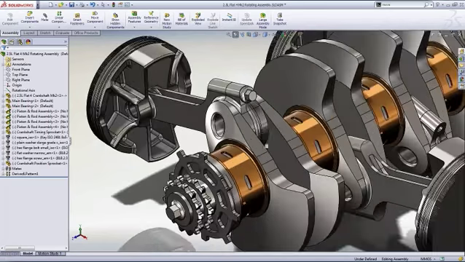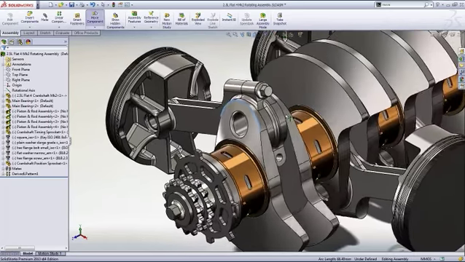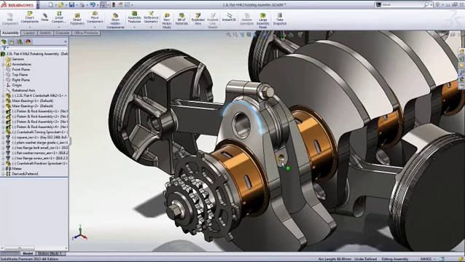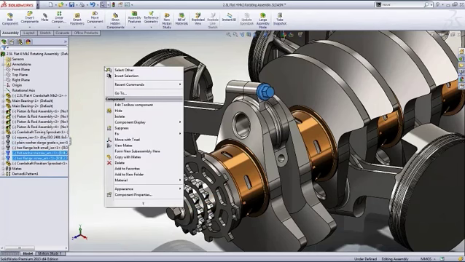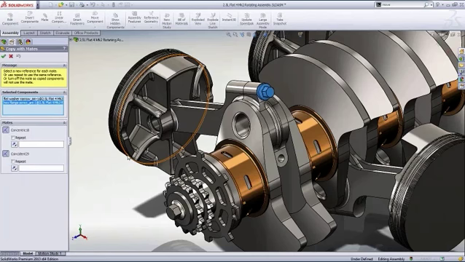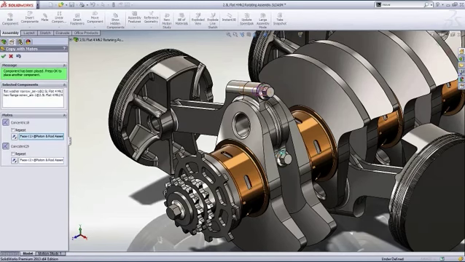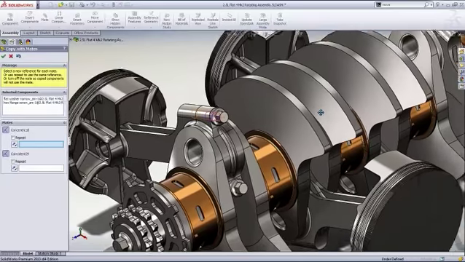I'll turn on a washer and bolt I've added to the bottom of one of the connecting rods, and we can see that I need to add several more. Copy with Mates is great for this. All I need to do is select the parts I want to copy, right-click, and choose Copy with Mates. Then, I just select geometry similar to what was used to mate the originals, such as this tapped hole and this face on the connecting rod, and then just right-click to confirm.